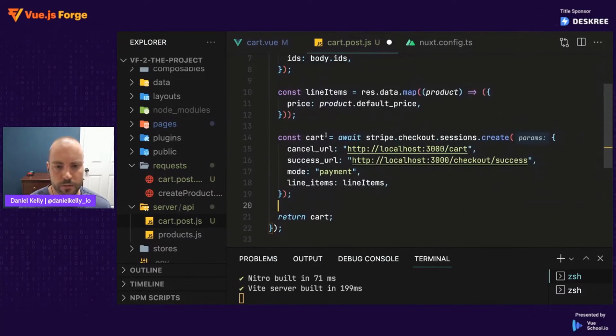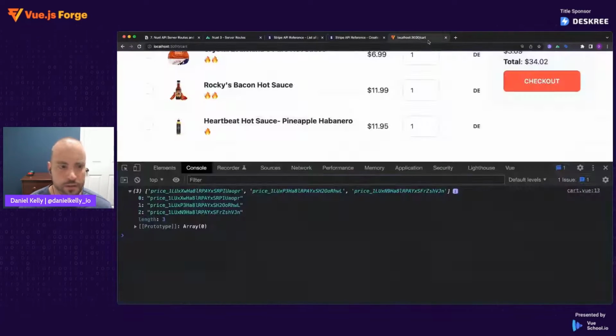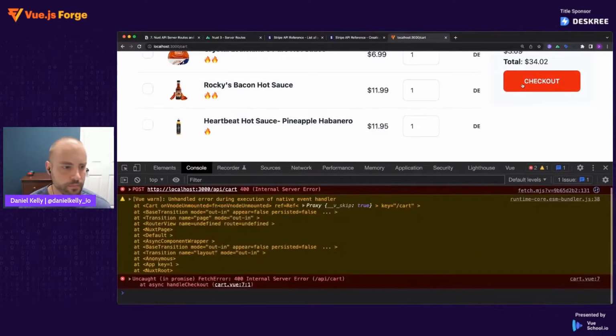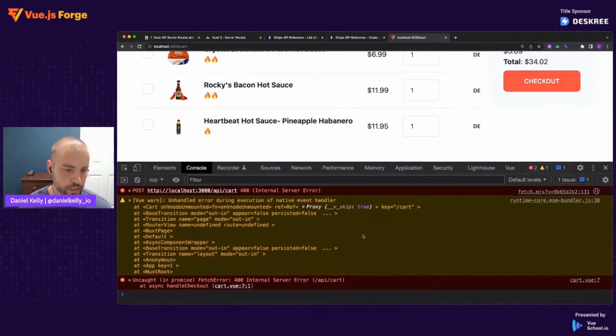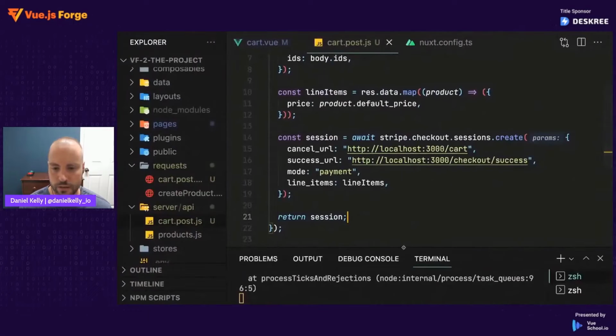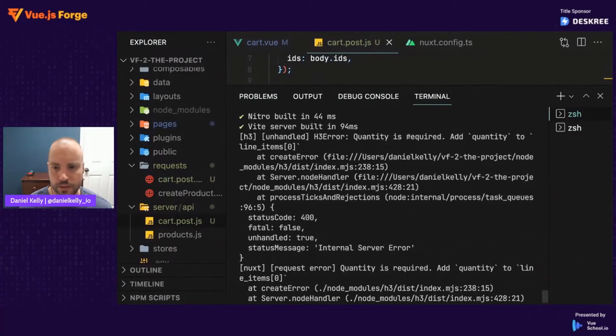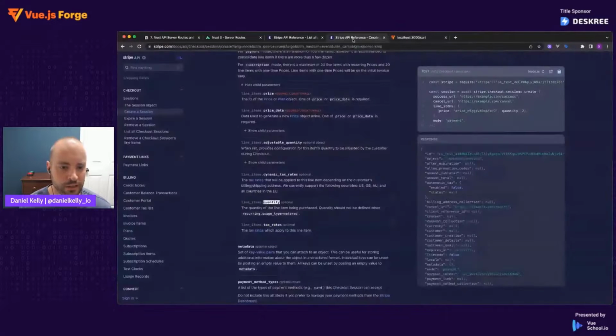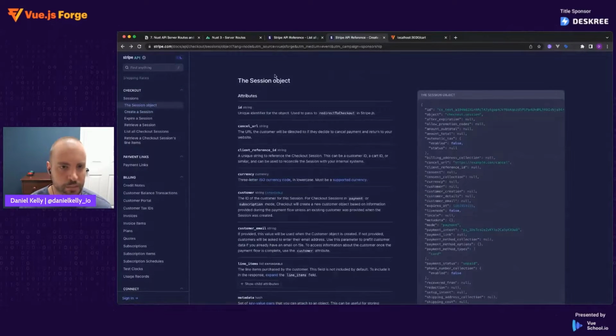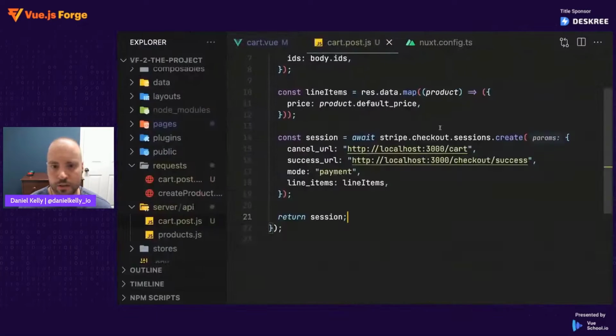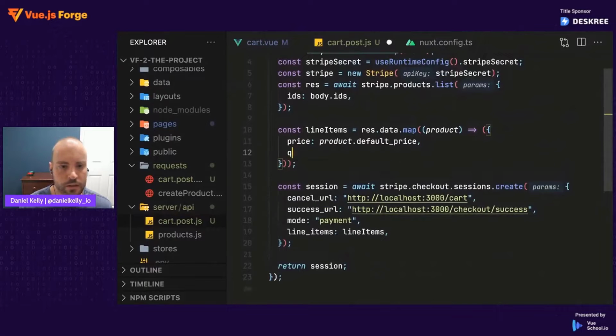So this is our session. Maybe that's better named session. Over here now, let's see what we get back. We get a 400 internal server error. Let's check this here. So quantity is required. Okay, that is not what you told me, docs. That says optional, but that's okay. So let's just hard code in a quantity of 1 right now.